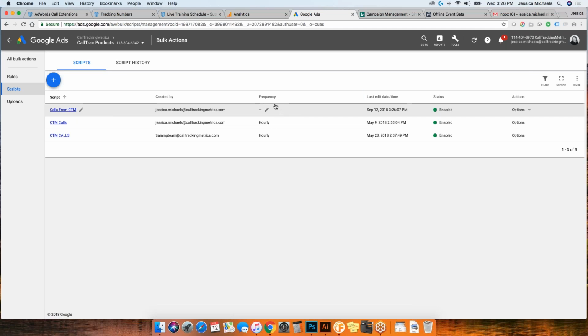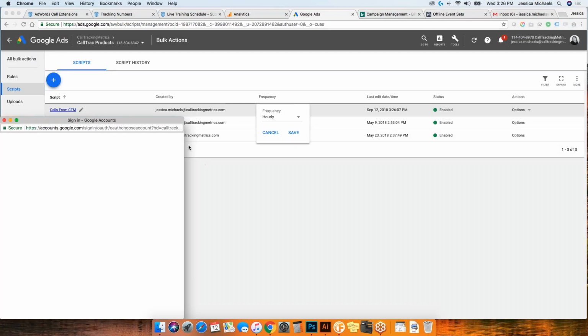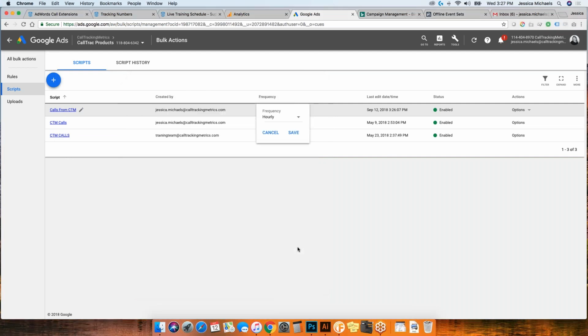So since this isn't like a live JavaScript living on your page tracking the sessions, we have to tell it how often it should run. So the smallest time frame they're going to give us is hourly. So we want to set it to hourly and hit save. Okay, authorize. You can do it. All right, I think we're good. There we go. So now we have our script scheduled to run hourly.